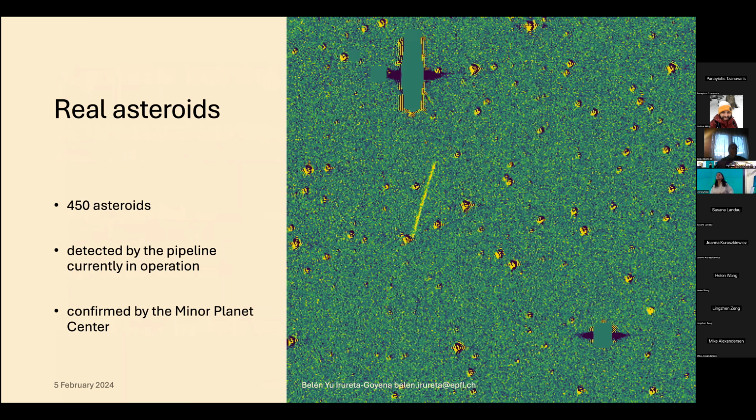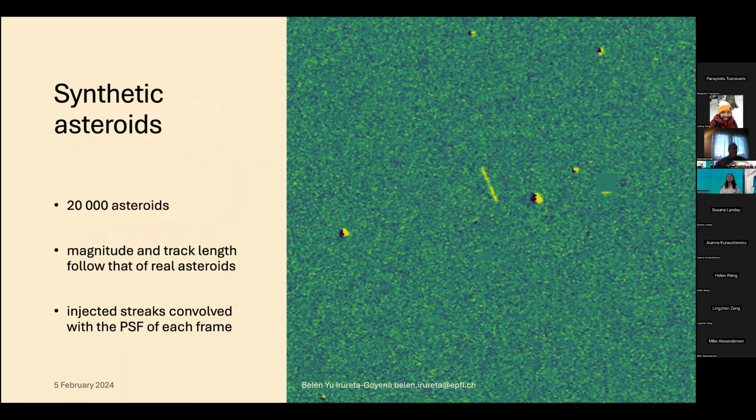So with this purpose, we injected 20,000 synthetic asteroids with a magnitude and track length distribution that will more or less follow that of the real objects. And we will inject the streaks in each frame by convolving it with the individual point spread function of each image to ensure that they will look as realistic as possible.